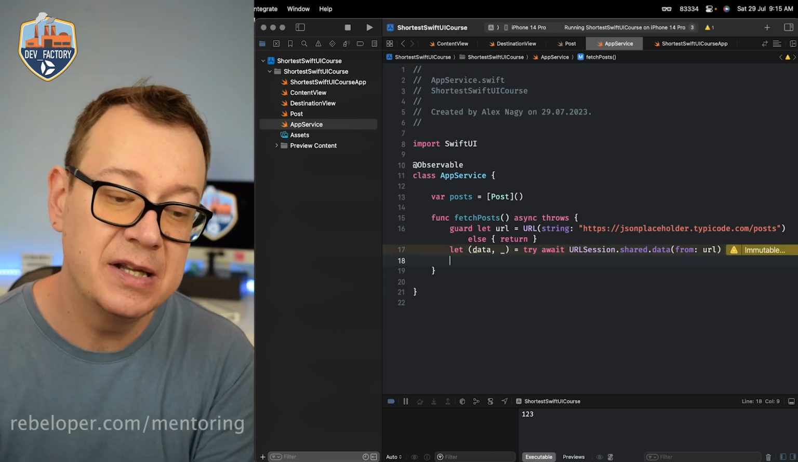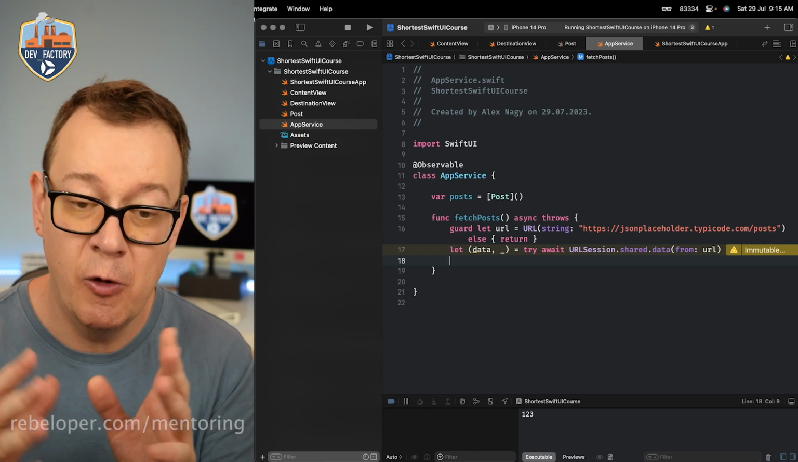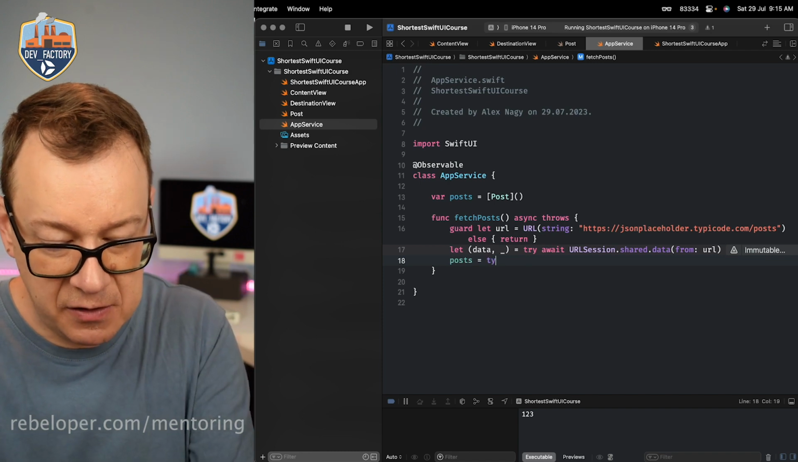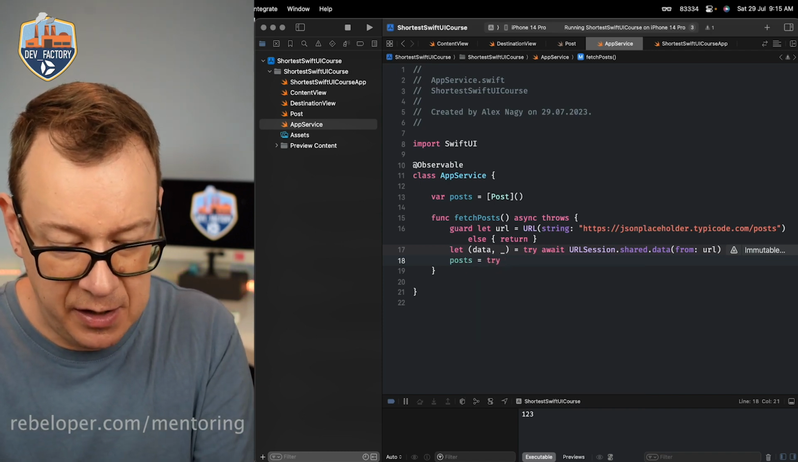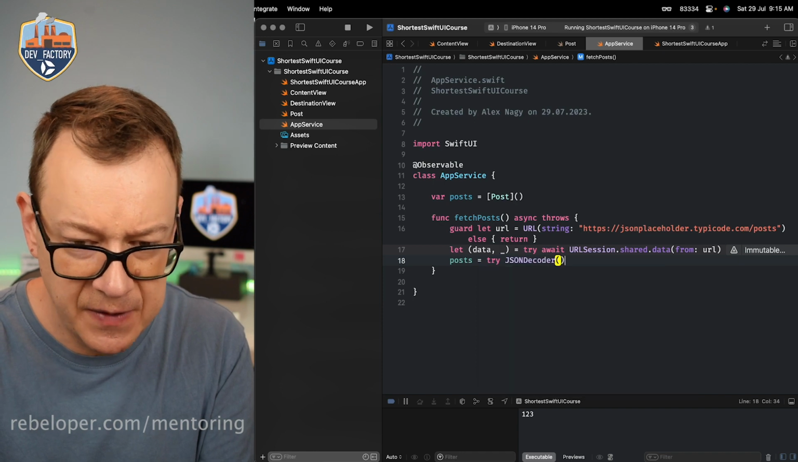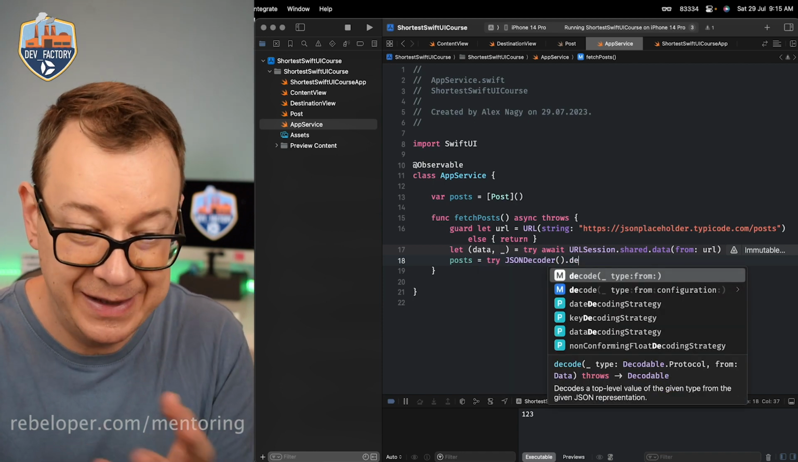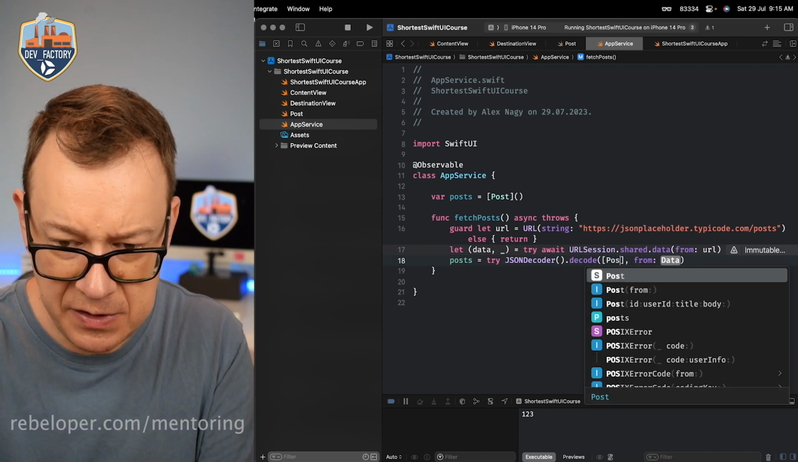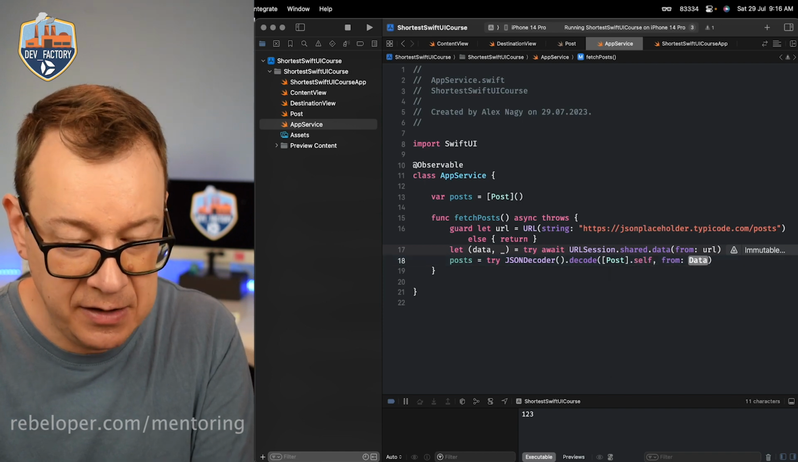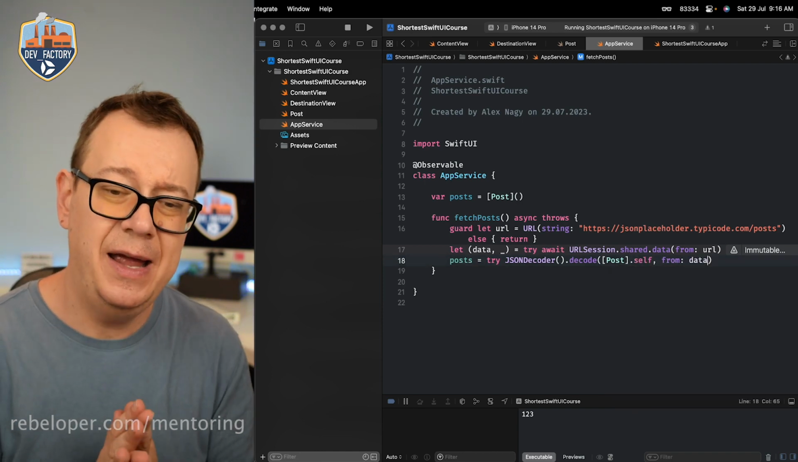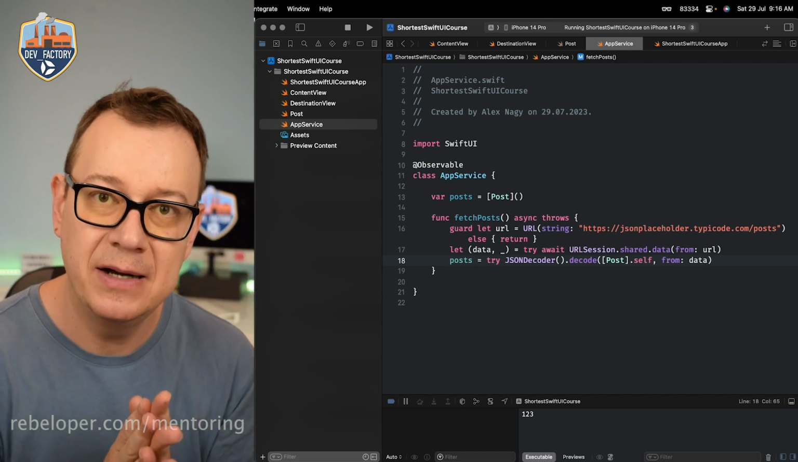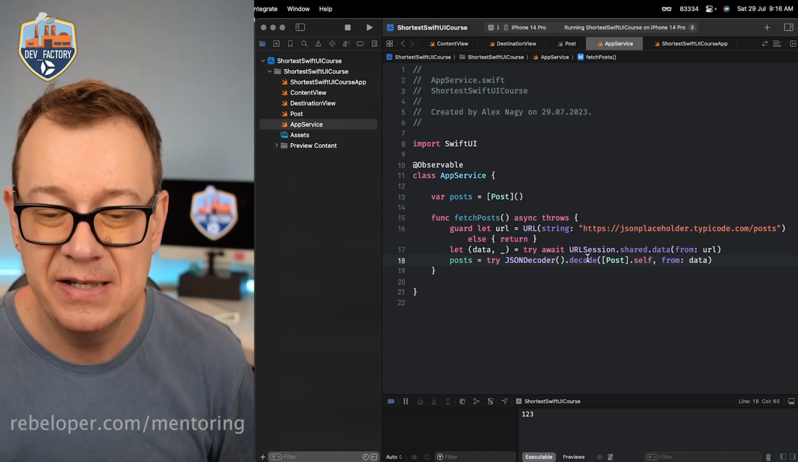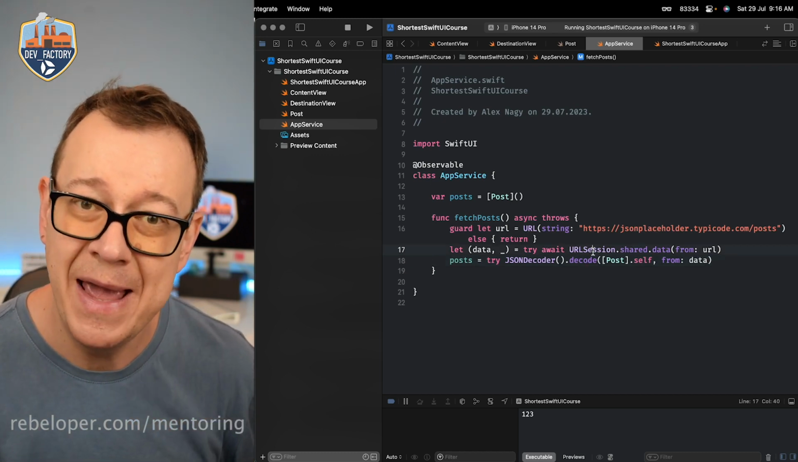So we can just decode that data into our posts array. So we are just going to say posts equals try JSONDecoder().decode(type, from:), and the type will be an array of Post. So [Post].self, there we go, and the data, well, the data that we have got over here. And it's this easy how you can interact with your service. Of course, you can send data. URLSession is super amazing.